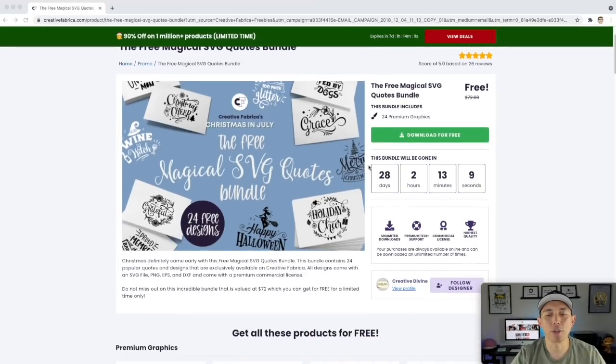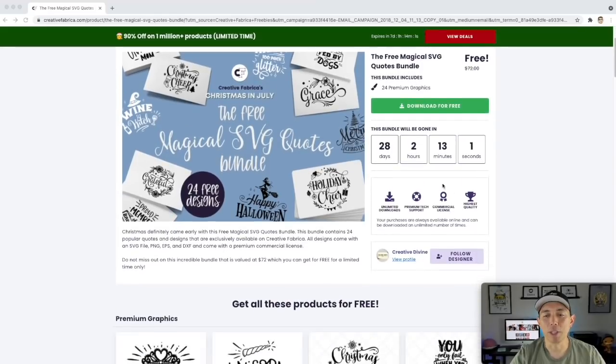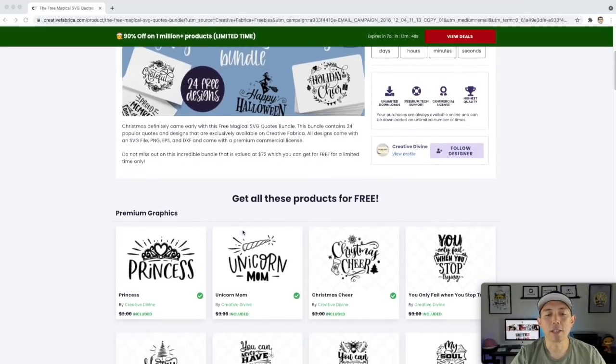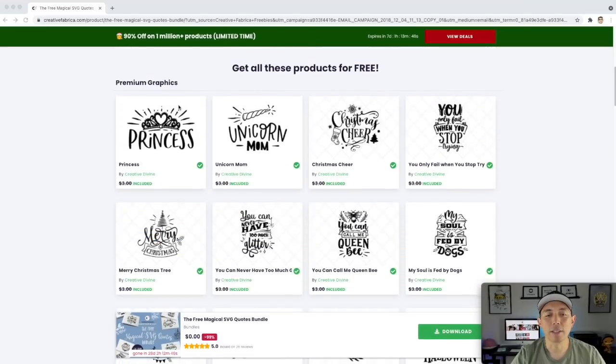So let me show you right here. First of all, you can see commercial license right here, so it's all good. And they come in SVG files, PNG files, EPS files, which is the one I'm going to be using, and all these other ones. So let's take a look at all of these designs.